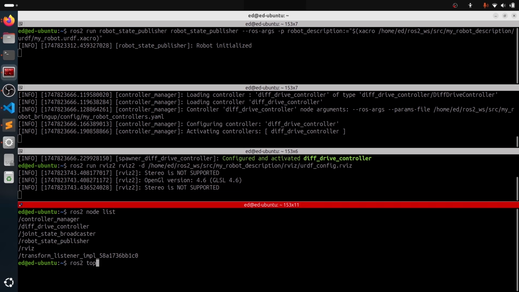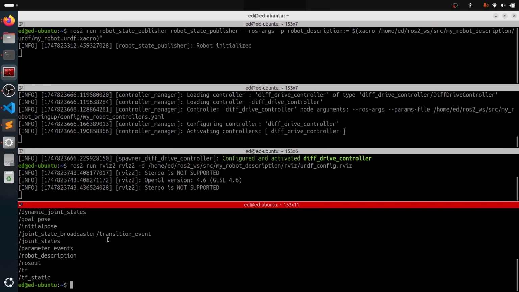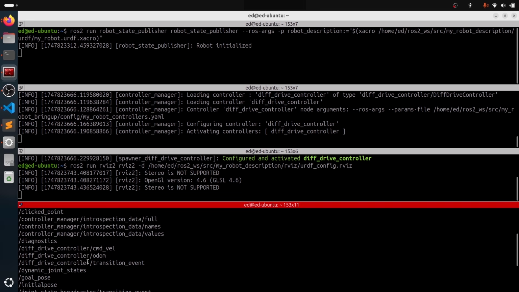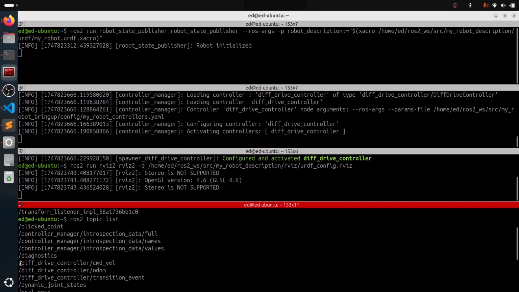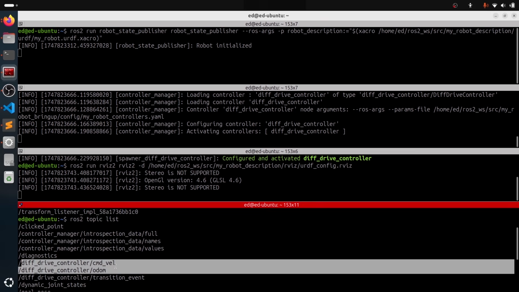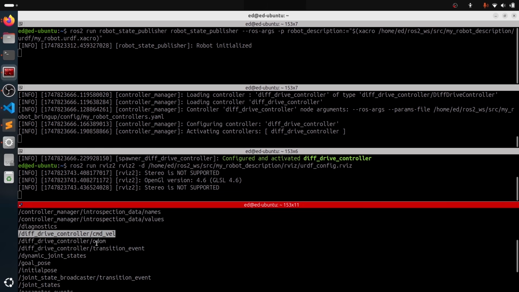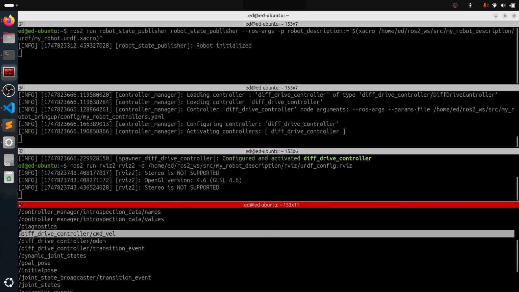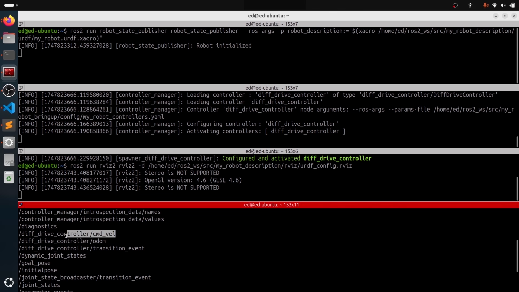If I do ros2 topic list, I have quite a lot of stuff, but you see I have my diff_drive_controller/cmd_vel. Okay, so you probably are familiar already with a cmd_vel kind of topic where you send a twist message with a linear and angular velocity. And this is what's used by the diff_drive_controller. So for the topic name, I'm not sure, but you might be able to change it from the parameters. Anyway, we're going to use that one.